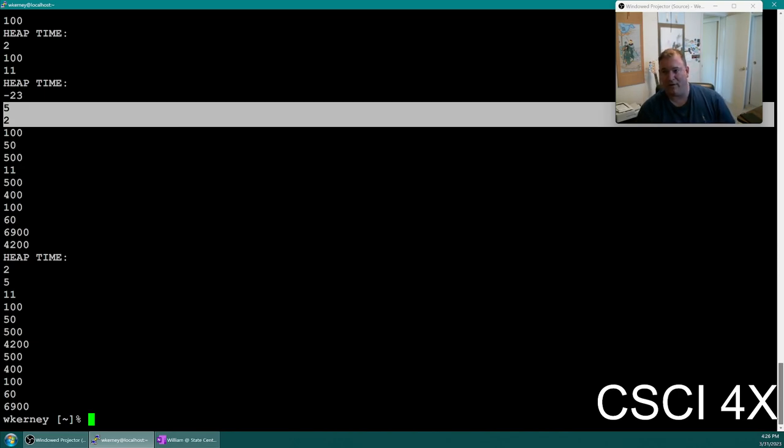So which value is smaller between 5 and 2? The left kid is 5, the right kid is 2. Which way do we bubble down? 4,200 is the root. Which way do we bubble down?